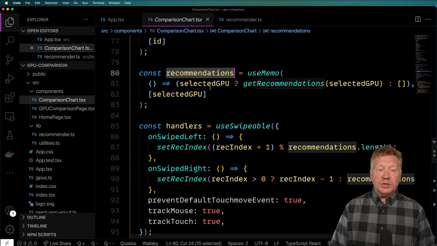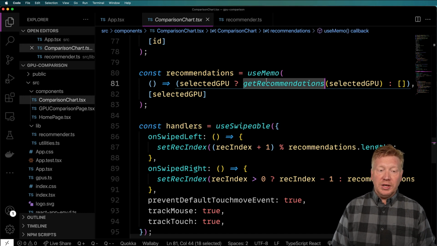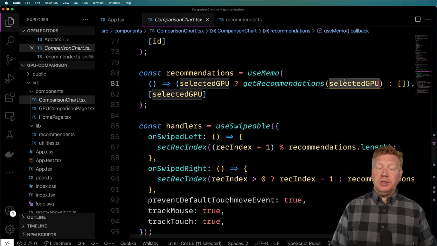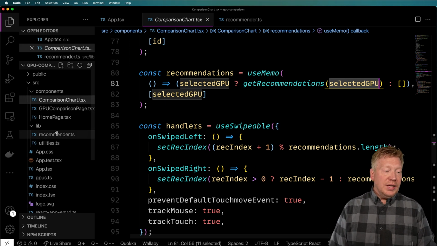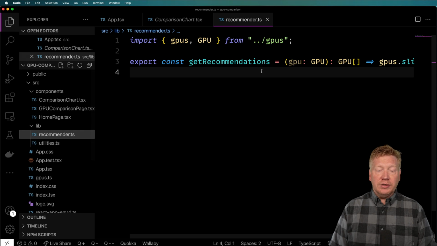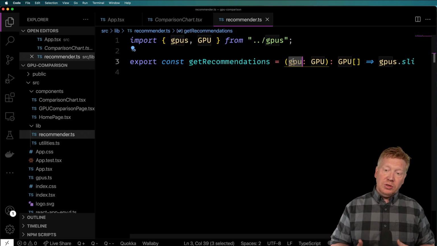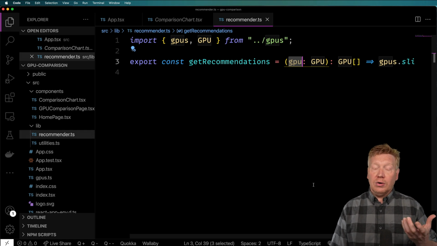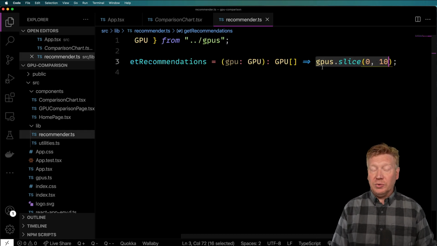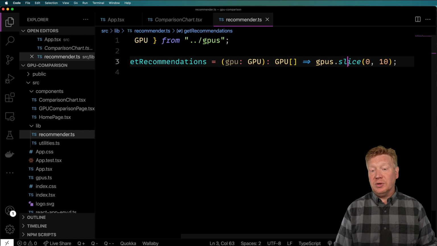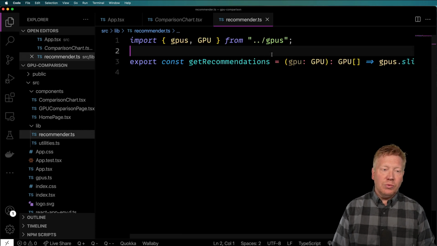So the really important part is over here in recommendations. And that's when we call get recommendations with the selected GPU. So the selected GPU is the one that's on the route. And what that does right now is it goes over here to this recommender and does get recommendations and gives it a GPU and says, hey, give me some GPUs back that are equivalent to that GPU. And all I do at this point is just give you the first 10 items by doing a slice, which is clearly not what we want.